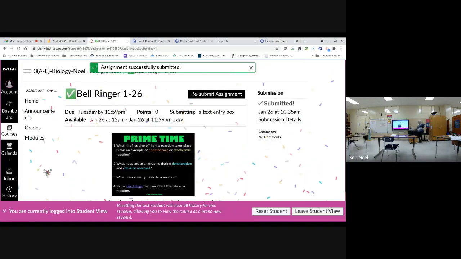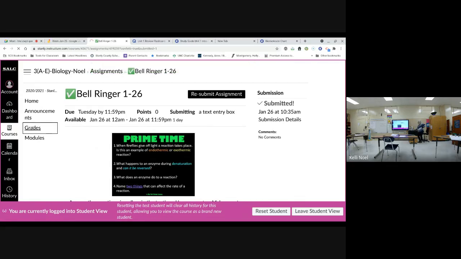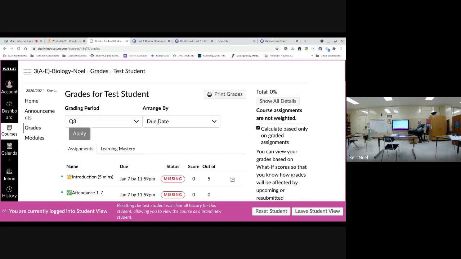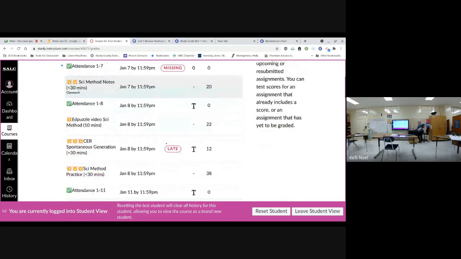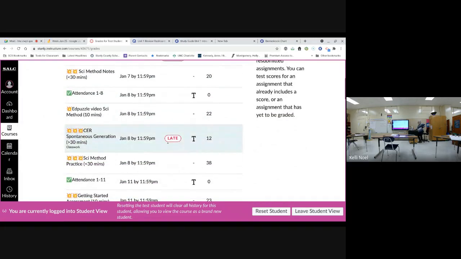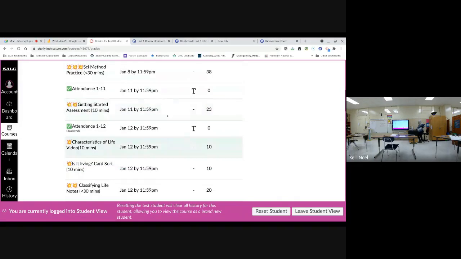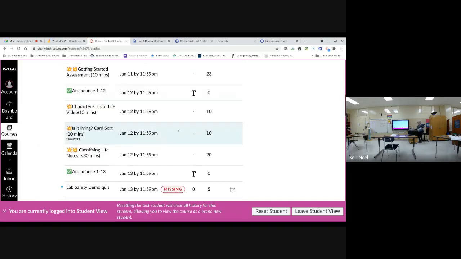And before I go any further, I want to remind you that you can always click on grades in Canvas. This is test student, and you're going to see that test student hasn't been doing very well here. Test student has some things that are late, has some things that haven't been marked missing, but has a little dash here, so that means they haven't done it. If I mark it, it'll say missing, it'll have an automatic zero in it.